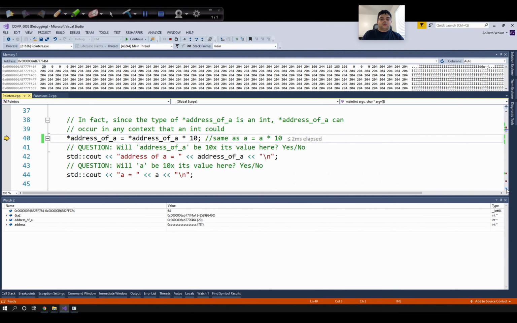Now similar to arithmetic that we do with regular variables, for example here I want to multiply a with 10 and then store the result back in a. We can do this by using pointers. So address_of_a again holds the pointer to the variable a. We can dereference it with the star operator.